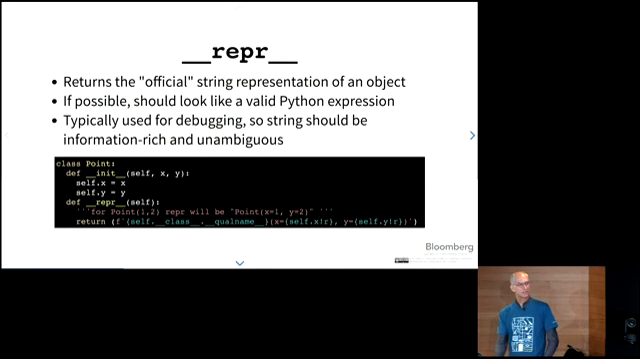Also in the basic customization is Dunder repr. This is the official string representation of an object. If possible, and this is from the documentation, it should look like a valid Python expression. This is the string representation that is typically used for debugging. So it should be information rich and unambiguous. So if you have spent any time at the Python REPL and you've typed a variable name and then watched what the values get dumped out, you've invoked Dunder repr.